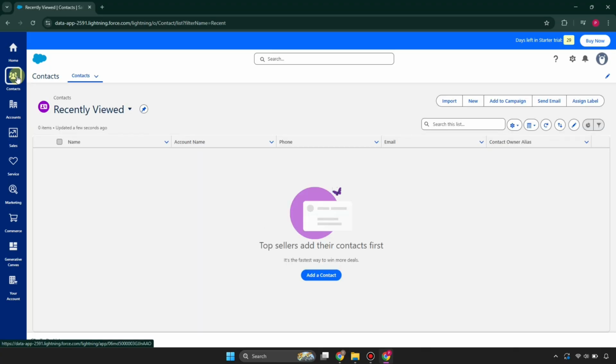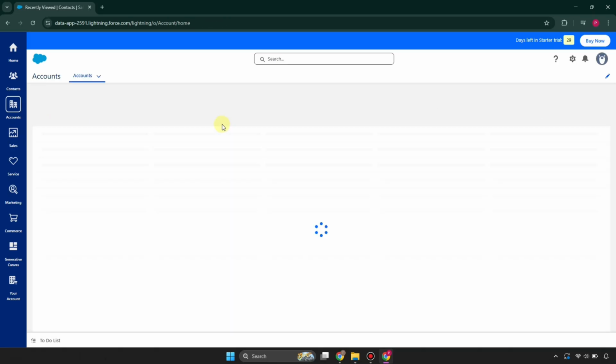So first we have this option for the contacts, where you will add all the contacts like the queries you get, or maybe you have to answer to anything. You will find everything up there.